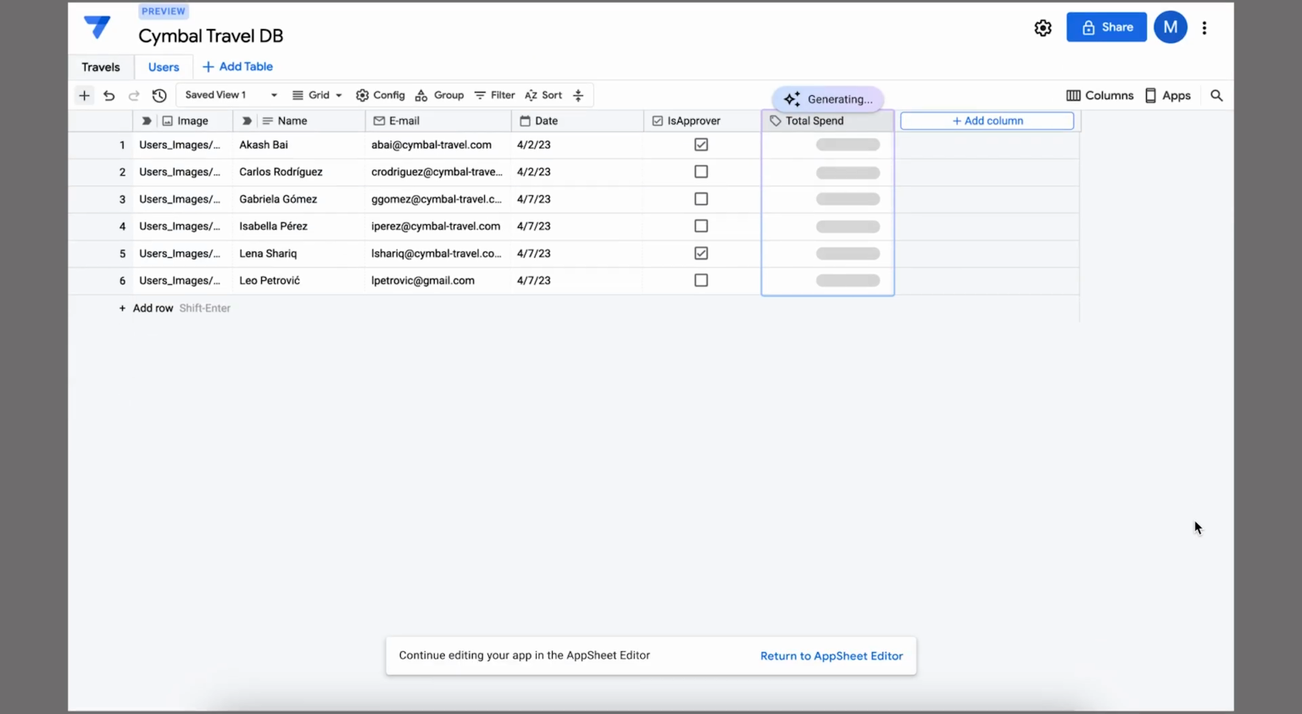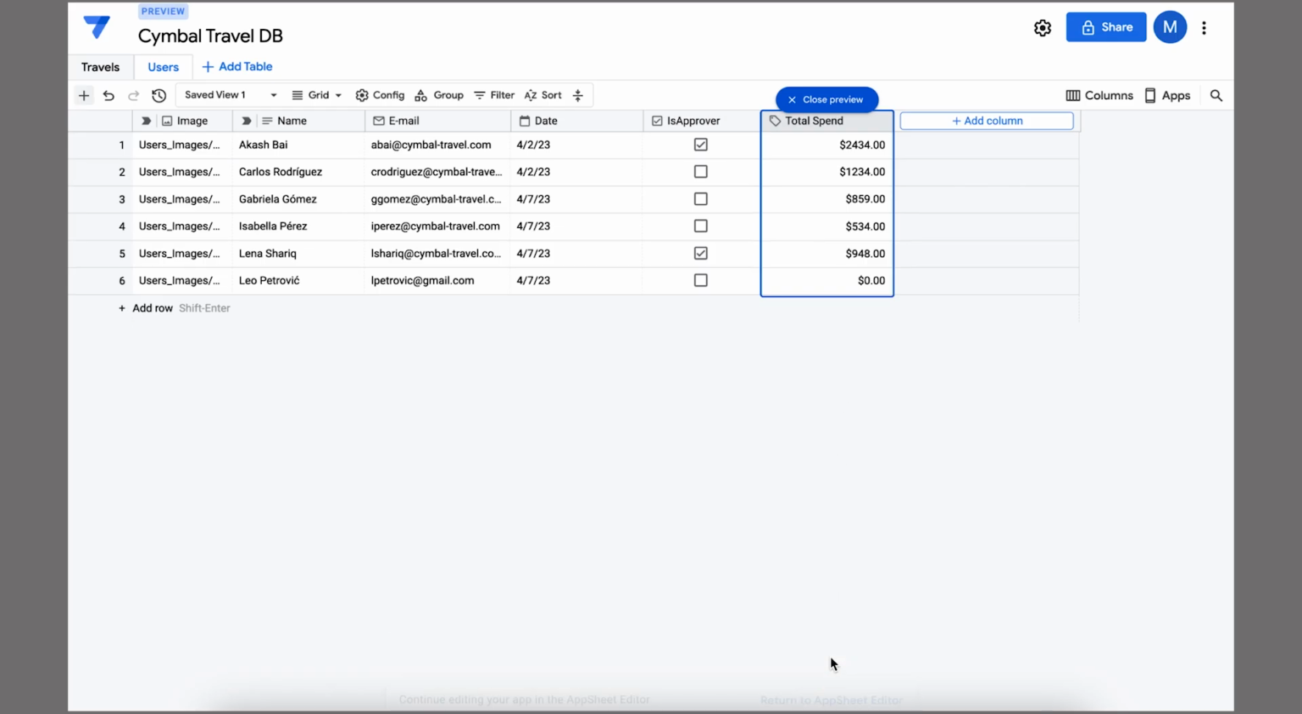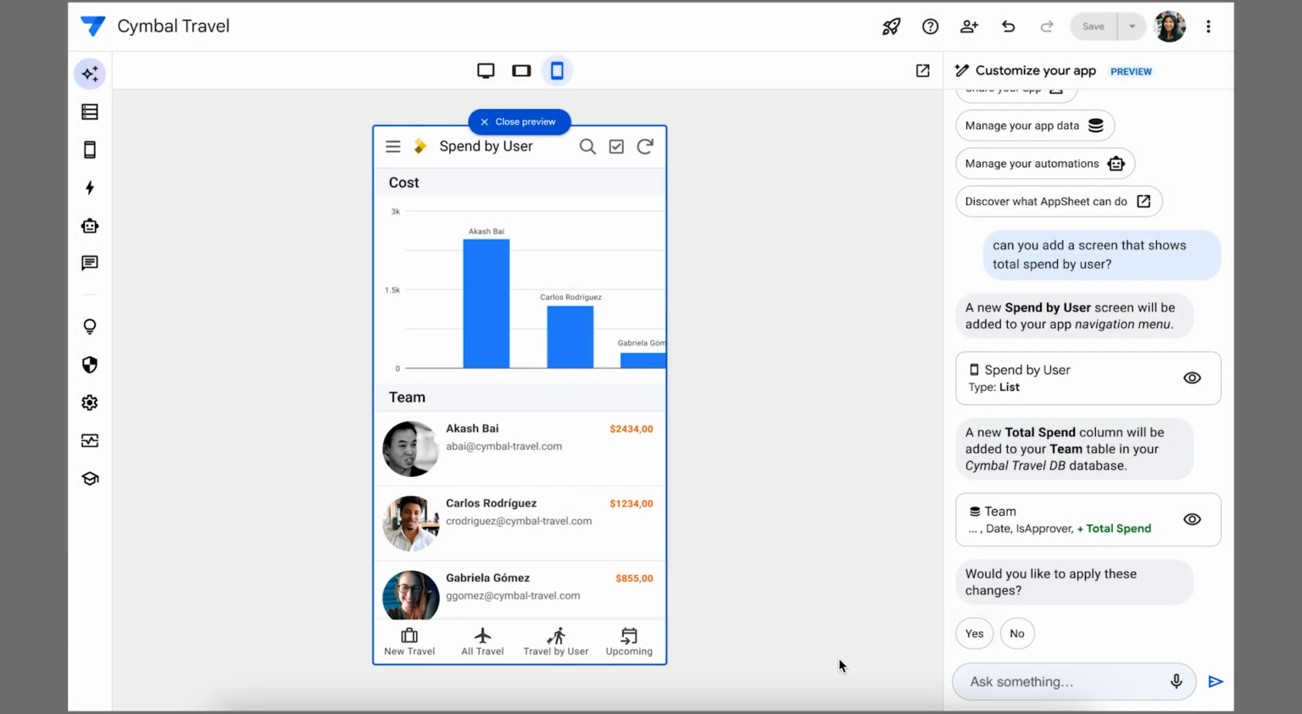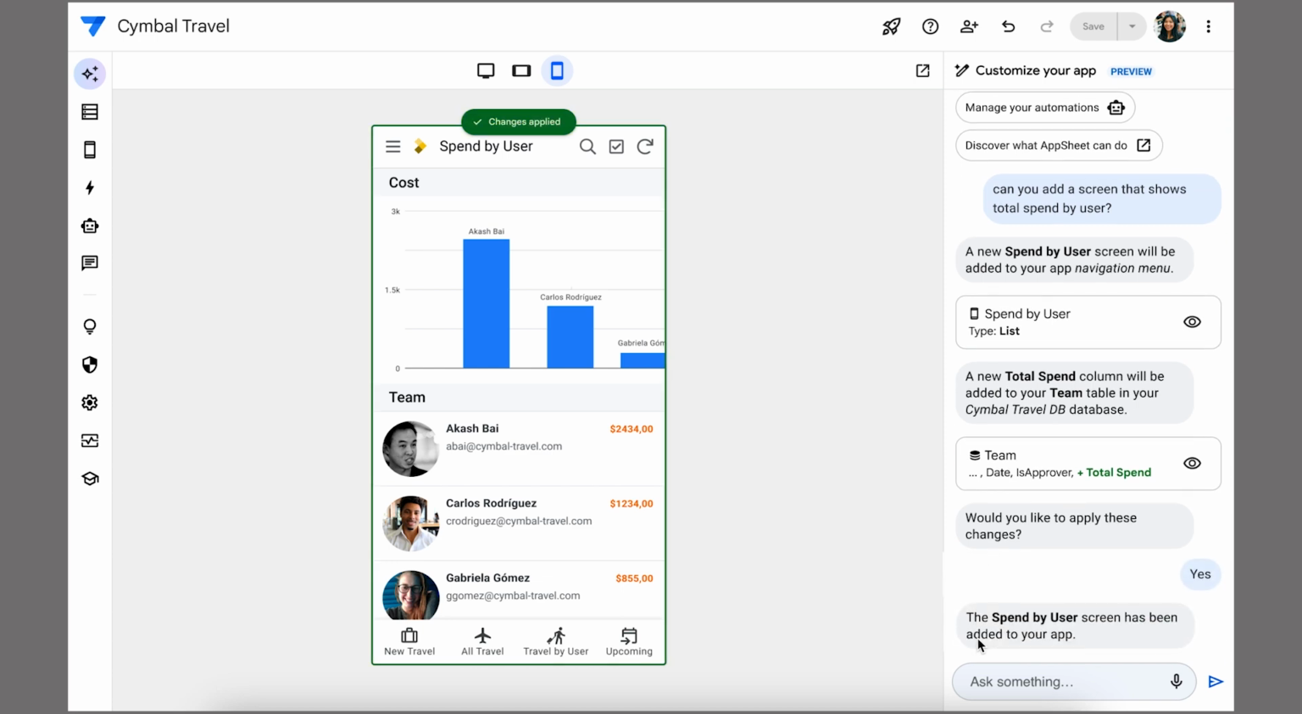She clicks the link to view the proposed change and is brought to the Approvals table in AppSheet database. There, she can see the proposed change. She quickly scans through the numbers, and satisfied that the new view and data change both match her expectations, she heads back to the AppSheet Editor. And there, she confirms that the changes should be applied to her app.